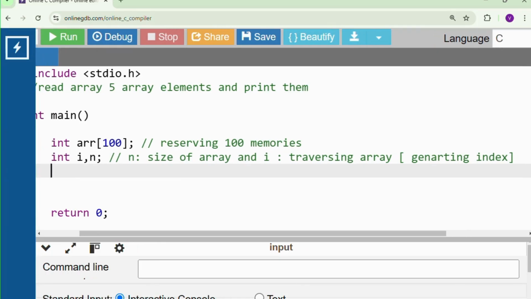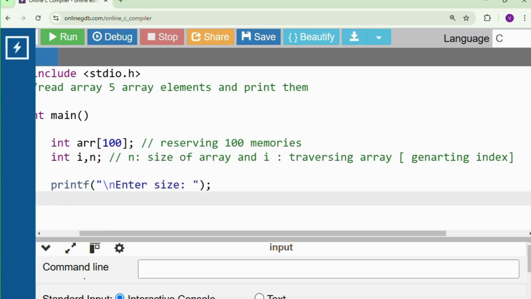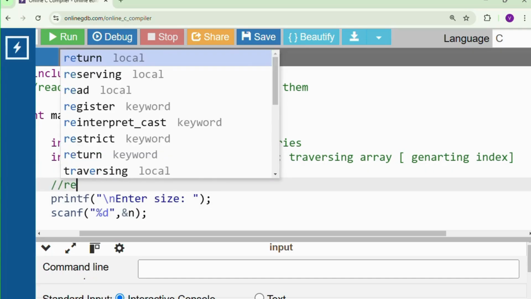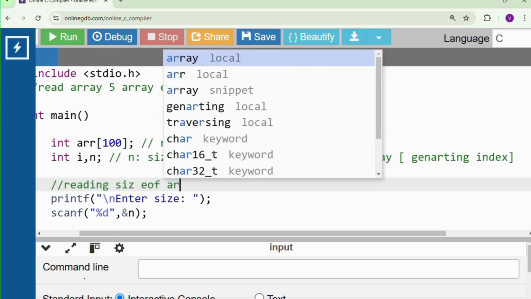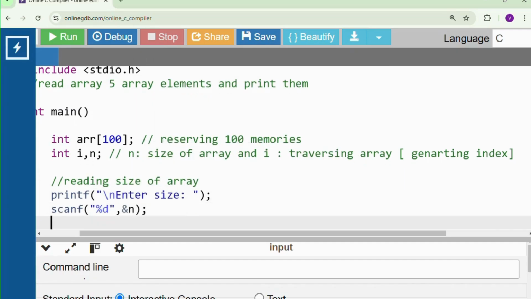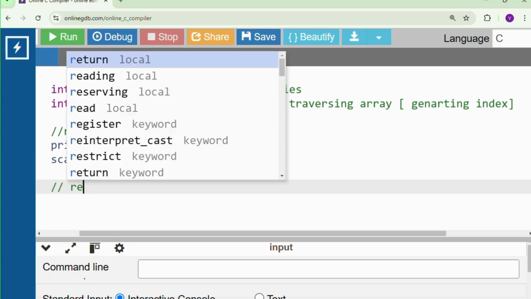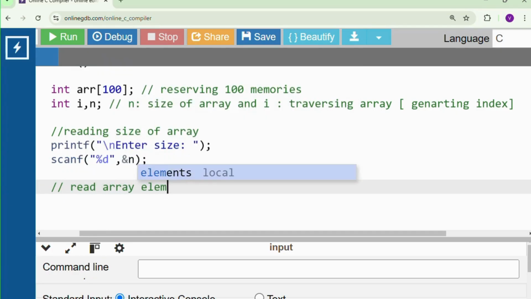Traversing an array is nothing but generating index. Okay. Now once it is done, first print a message, enter size. Put some message and then write a scanf and get the n value from the user. So you are reading the size of the array. This is the first step in the array. Always you should get the number of elements first.